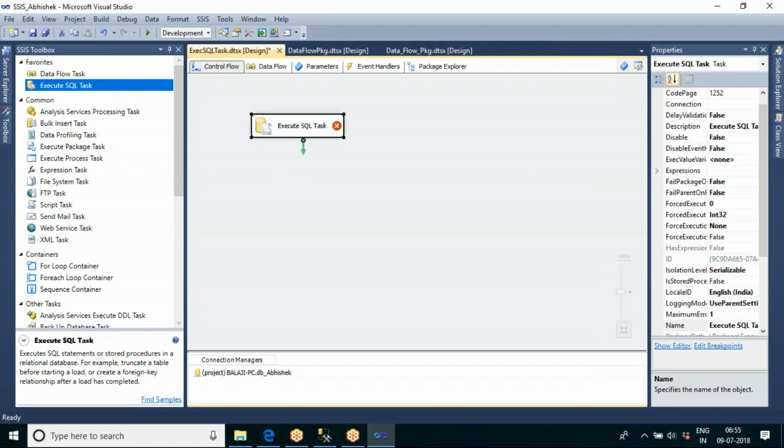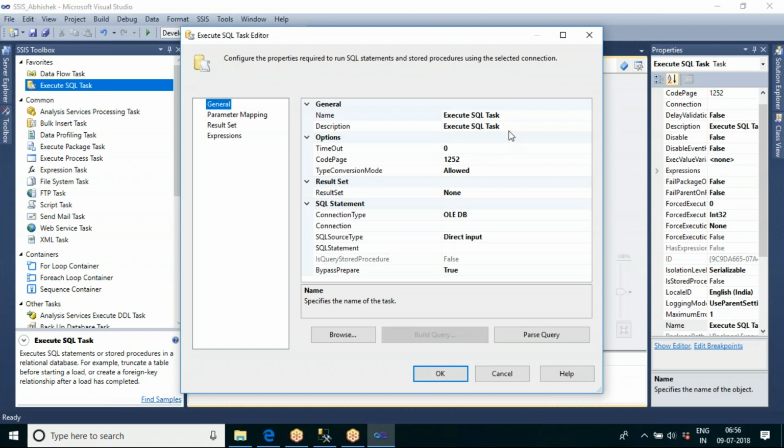So what this execute SQL task will do is we can execute any SQL queries. Whatever queries you want to execute, any type of SQL query we can execute. We can execute select statement, insert statement, update statement. We can execute a stored procedure. Anything we can execute under this task. Now let us see. If you want to create a table, you can go and create a table. We can execute the create table.